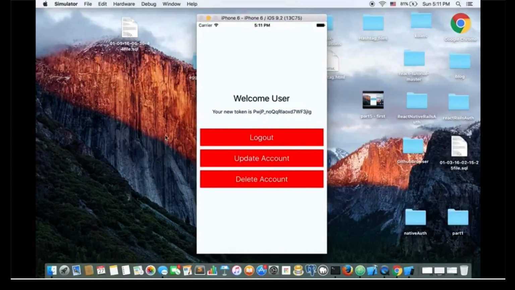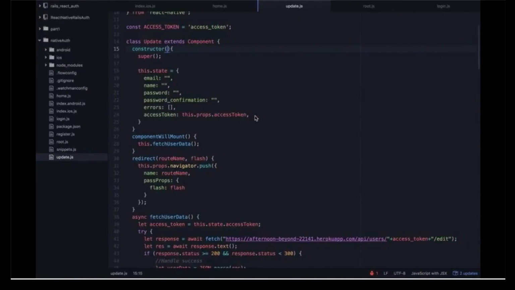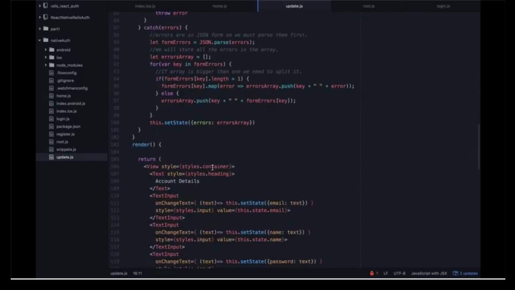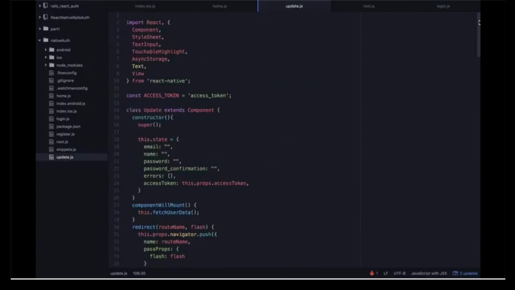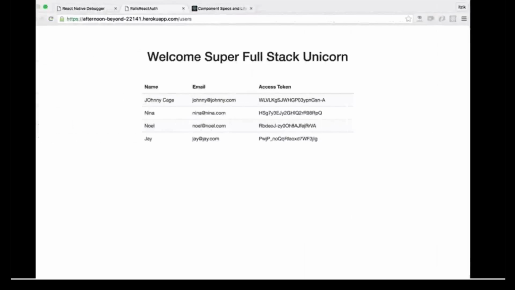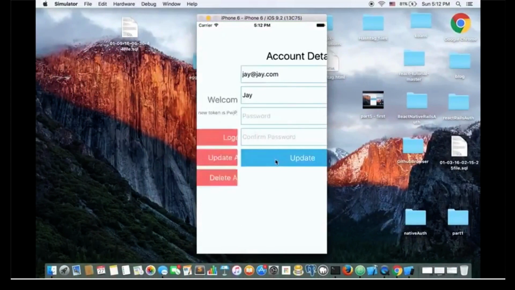And again, you see it verified the token, and it redirected me back to this home view. And cannot read property access token of undefined. So we have no access to the props in the constructor. I could, however, type it here in the return and it will work. But for some reason it's unavailable in the constructor, right? Let's take it back. It's going to refresh, redirect, and update account.